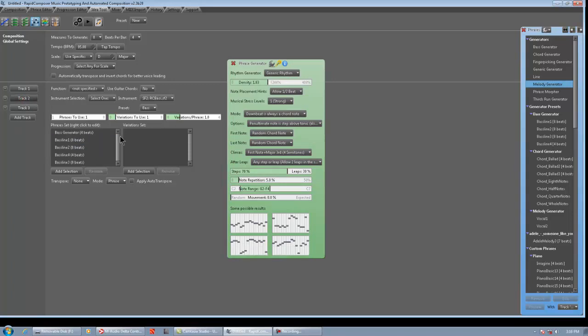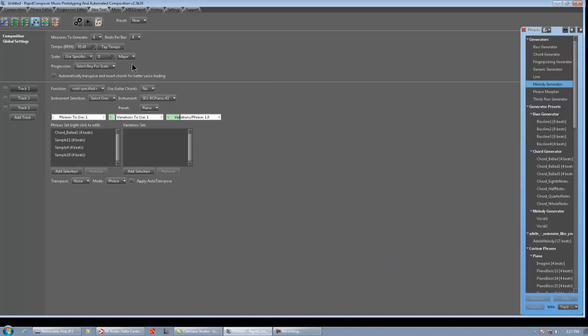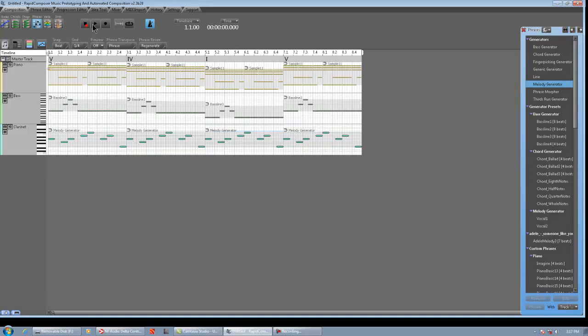And on track two, we have basically five different bass generators, and track one, we have four different piano phrases. And again, we're in the key of D and 95 beats per minute. I'm just going to change it to 130. What the hell? And use specific scale, D major, and then progression any for scale, just so all the chords fit the key of D. And I'm going to hit Shift G, and here it is. So we'll take a listen.